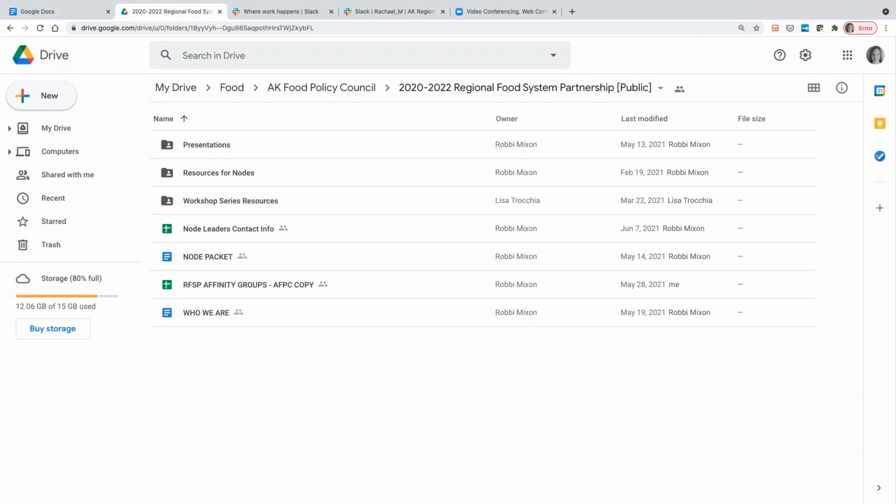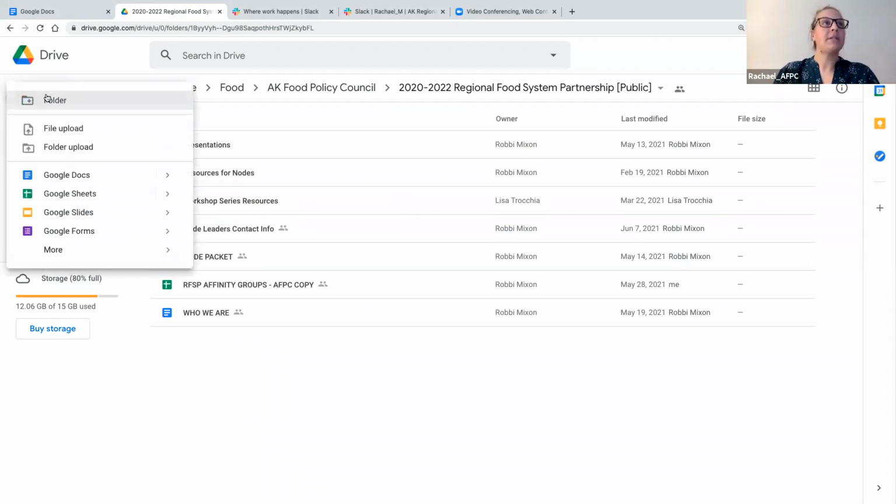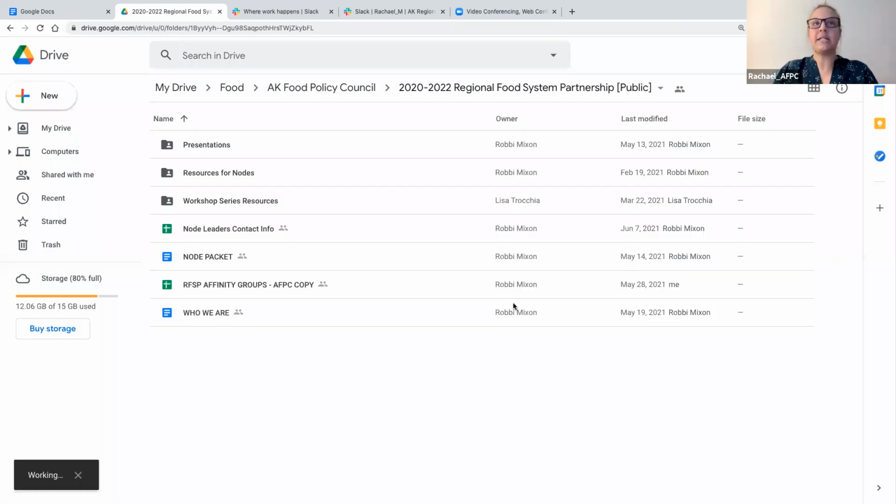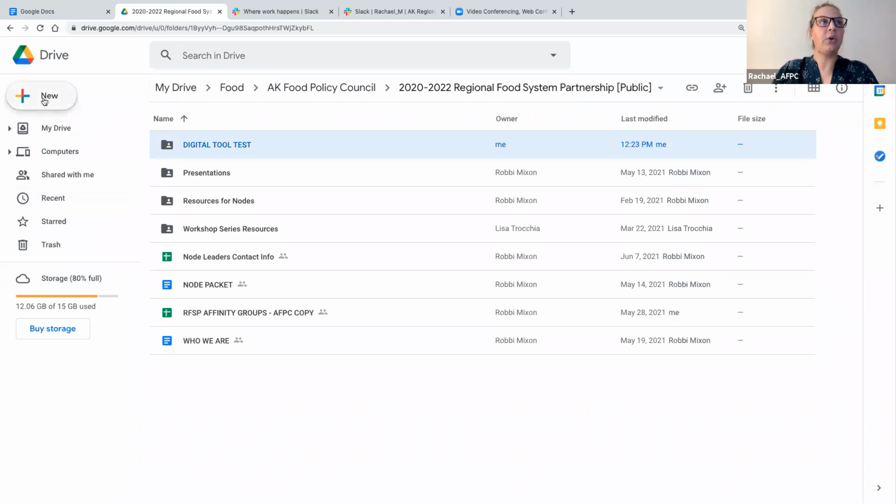Yes, ma'am. Okay, great. So the first thing we're going to do is create a shared document. This folder, I'm showing you a little bit behind the scenes at AFPC. This folder is for where we're storing our public resources for our Regional Food Systems Partnership Grant. So I'm going to start a new folder, and this is Digital Tool Test. So all I did, everybody saw that, I went up and created new.